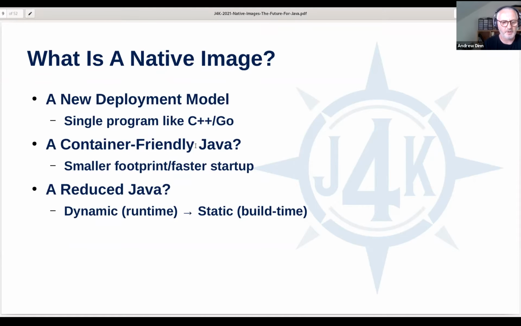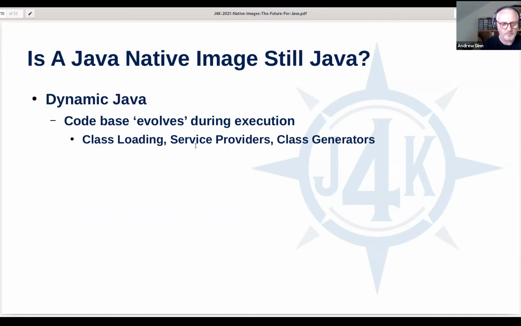A lot of the decisions you make about how the code's going to operate and how the application is going to run have to be pre-decided at build time and pre-configured at build time. And that's both to make it possible to compile it ahead of time, but also to get some of the performance gains that you need to get footprint and startup down.